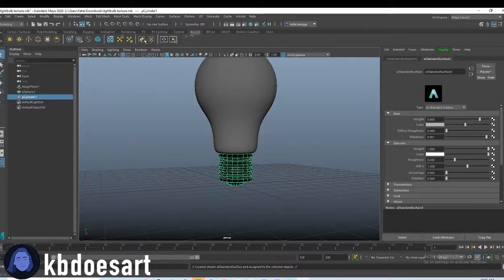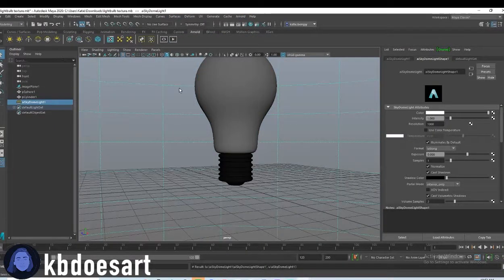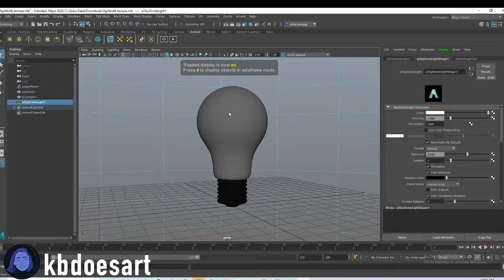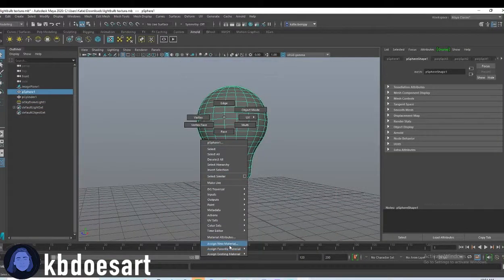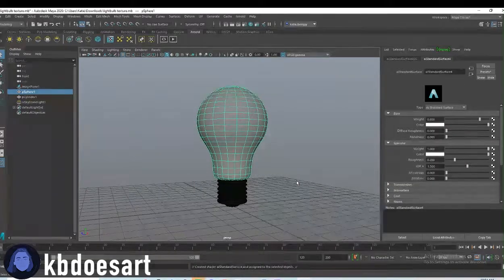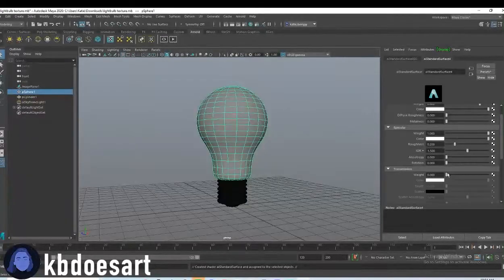Let's also click on Arnold and grab a sky dome light, and then you can click 7 and our textures will be shown. I'm going to click 5 and let's assign a new material to this top part. My idea of this light bulb was kind of like that fogged out white that you sometimes see. So I'm just going to up my transmission a little bit.